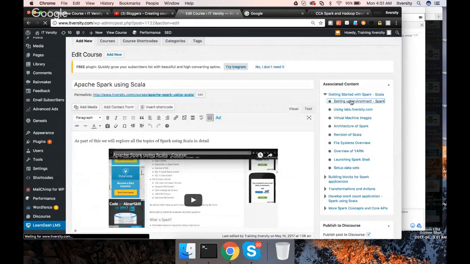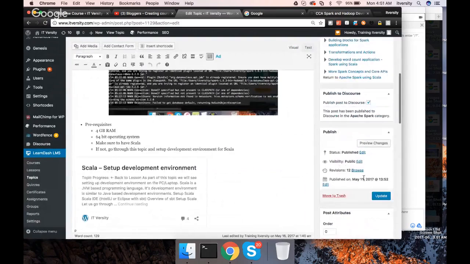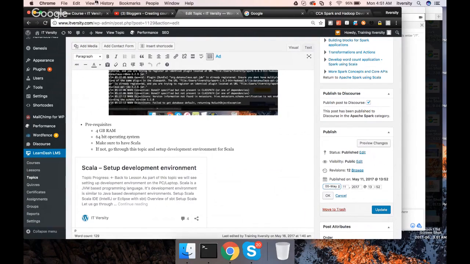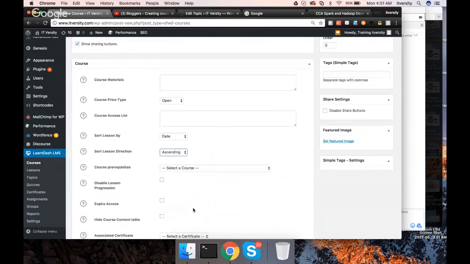So for some reason, if the content is out of order, we can just click on published on and update the date, so that the content is displayed in proper order. Apart from that, you don't need to do anything else. If you choose sort lesson by date and sort lesson direction in ascending, this is very, very important. It will save a lot of our time.